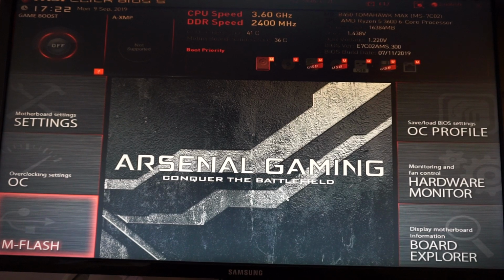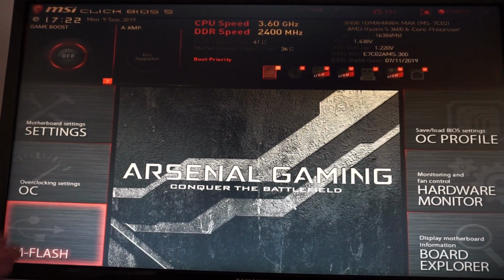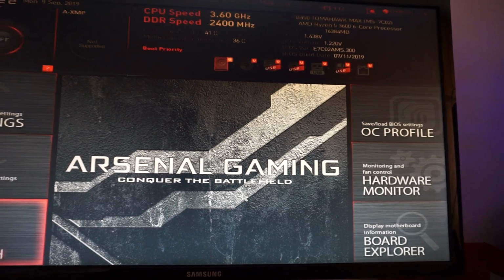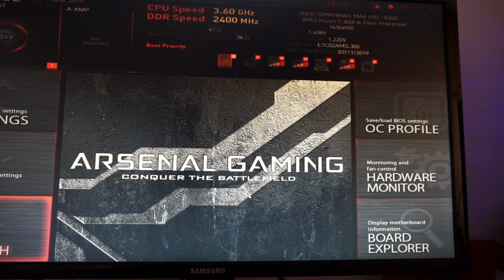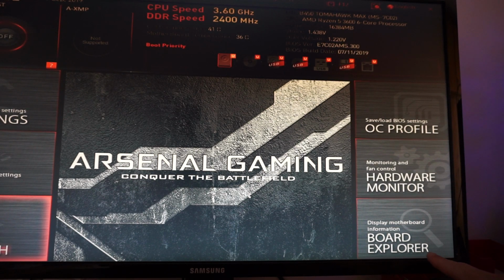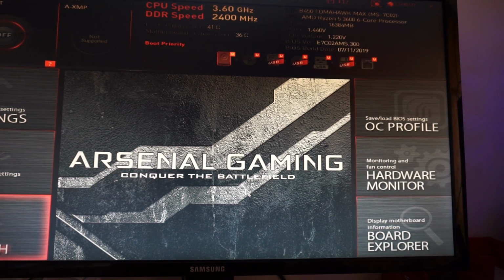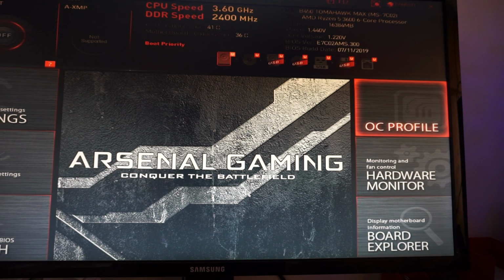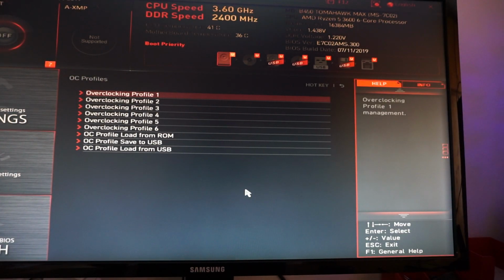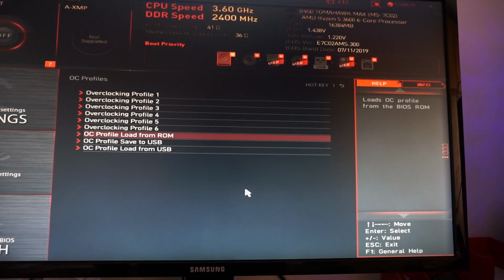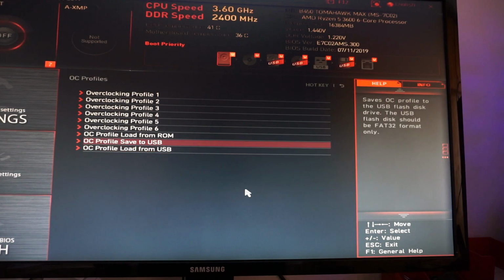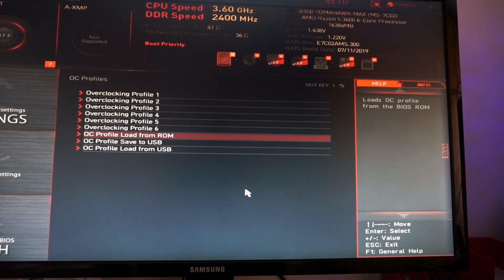And now, after we saw the left section, we go on the right one. We have overclocked profile, hardware monitor and board explorer. Let's go up to OC profile. Here, if you made any overclocking profiles, you can load them from here, from USB, to save them to USB or from an optical drive. So this is about it.